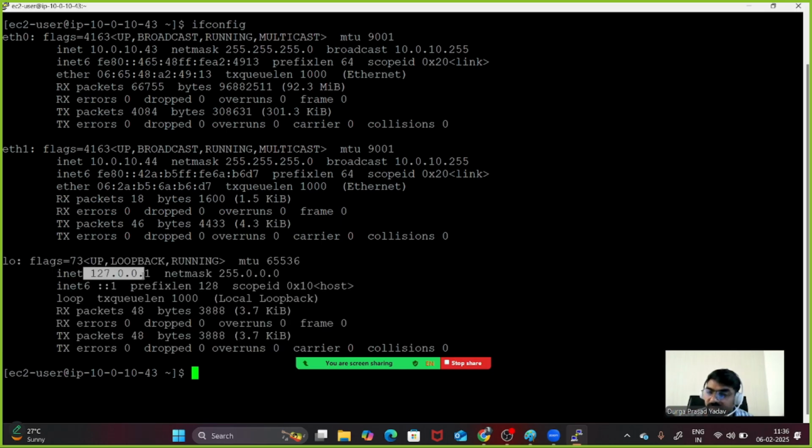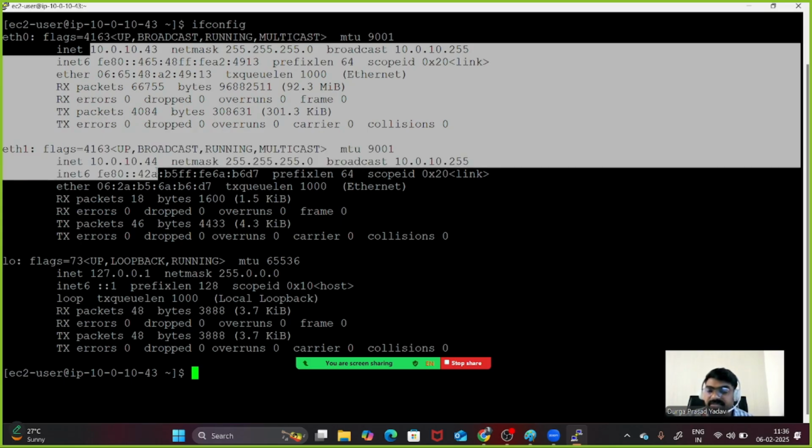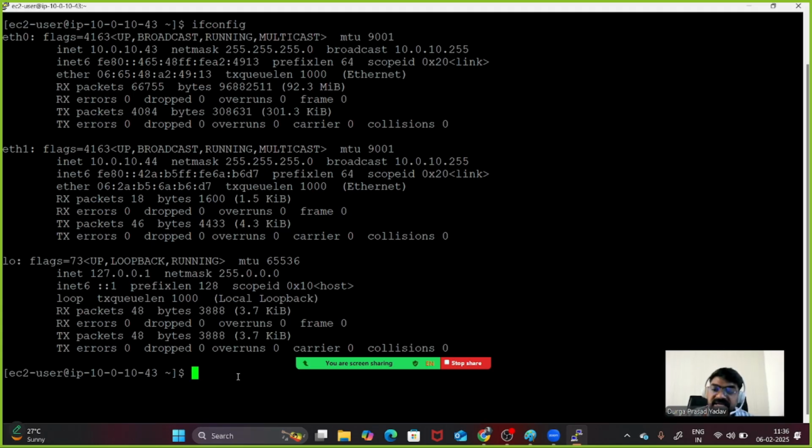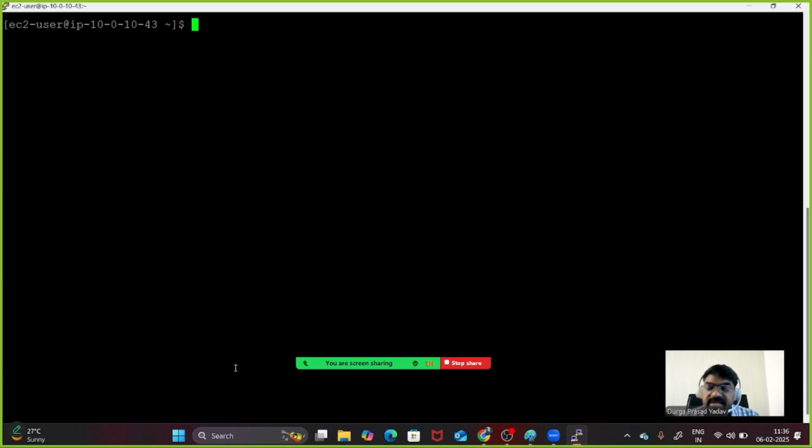It is showing this loopback address, and along with that it is showing both of these interfaces, 10.0.10.43 and 10.0.10.44, right? So we are able to get the private IP address of the machine. Now the public IP address of the machine you get by searching "what is my IP address" in the browser, or else I'll tell you here also how to check the public IP address of the Linux machine.